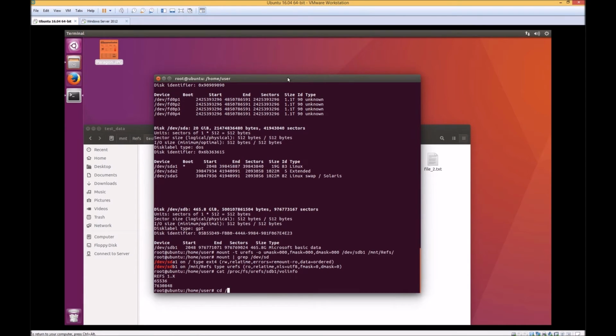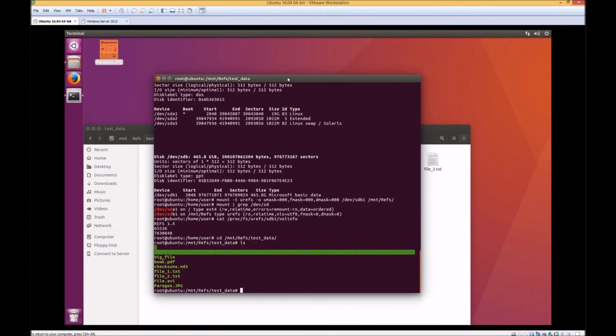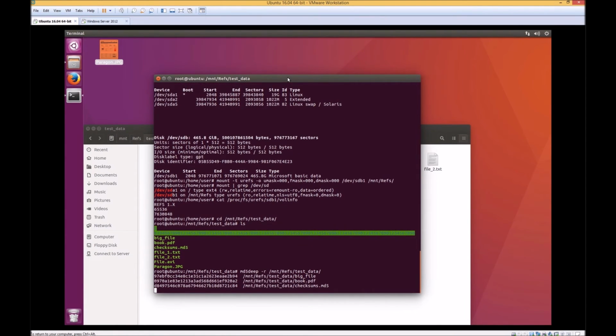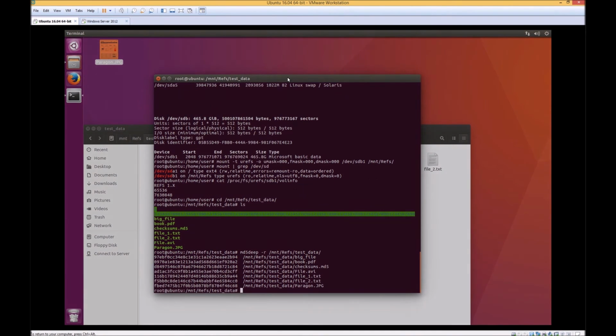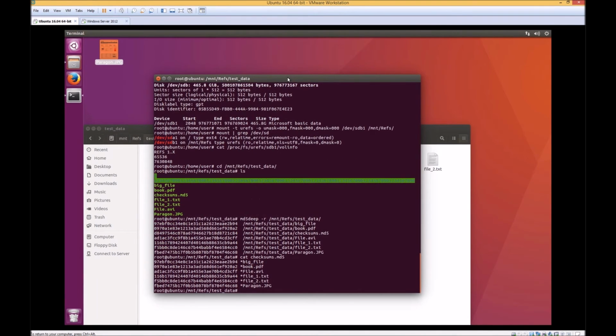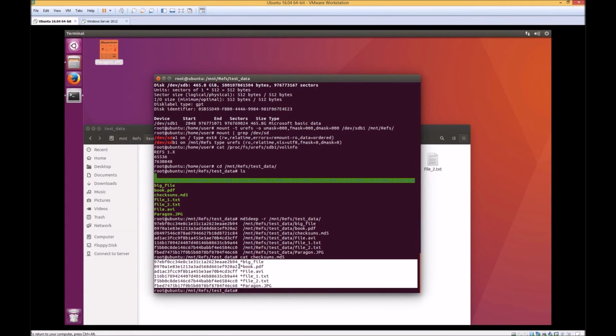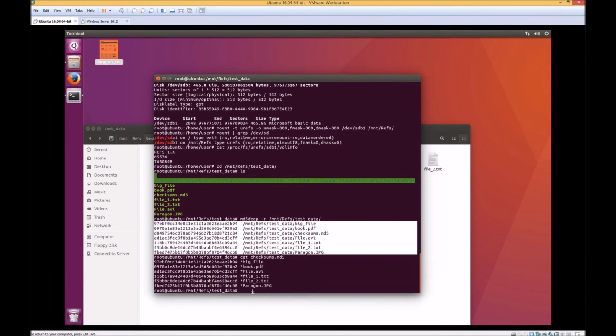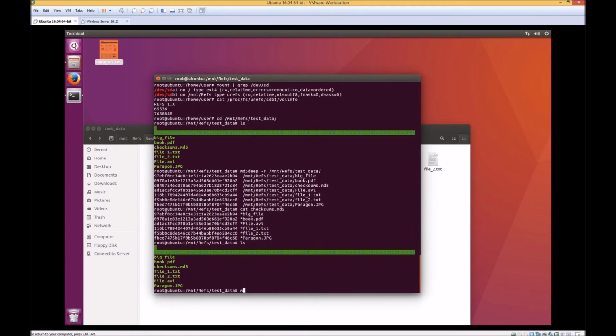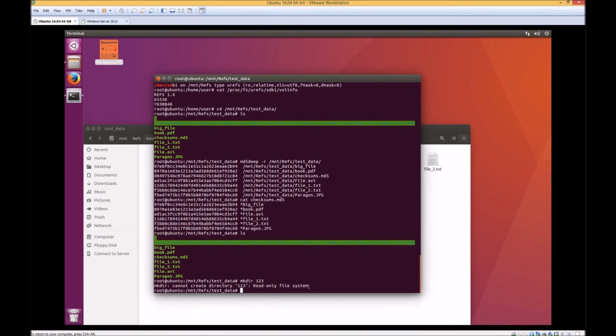To verify the MD5 checksums of our test files on Linux, we are using the MD5 deep console utility. And we then compare results to the ones from Windows. The ReFS file system is mounted as read-only, so you can't create files or folders on it locally.